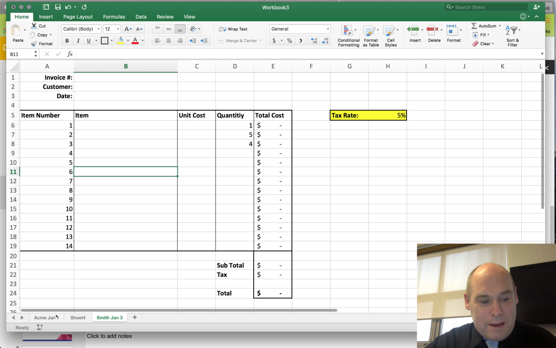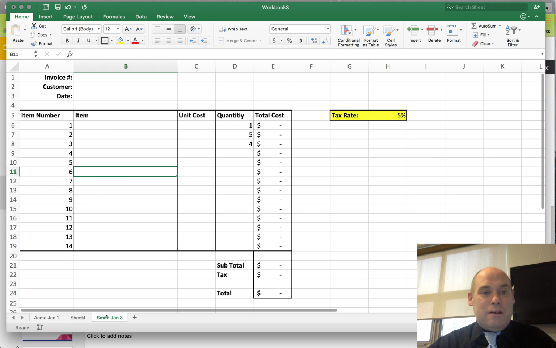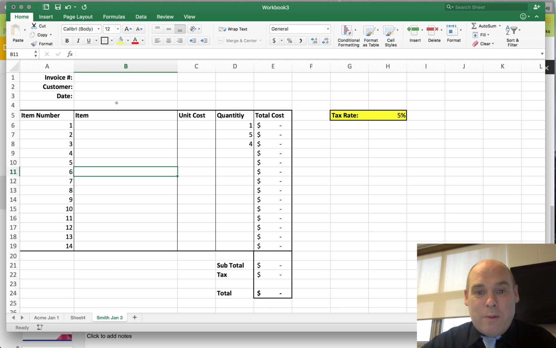If I go back, I can still click on Acme January 1st. That's still in my workbook, but so is the new sheet, which now I can actually populate. They work and look exactly the same. However, they're individual copies of the same thing.